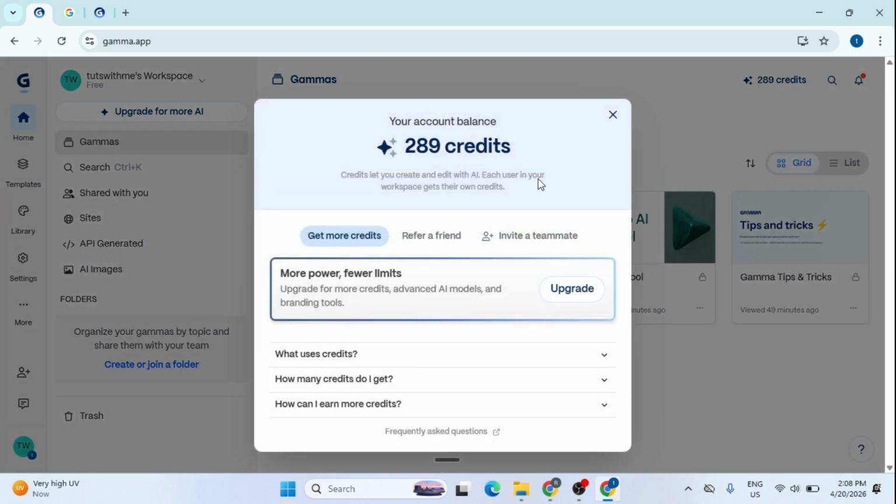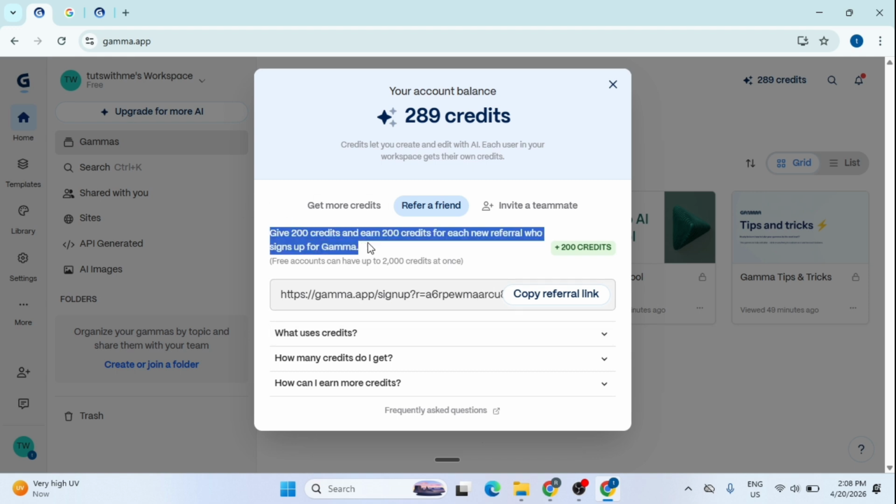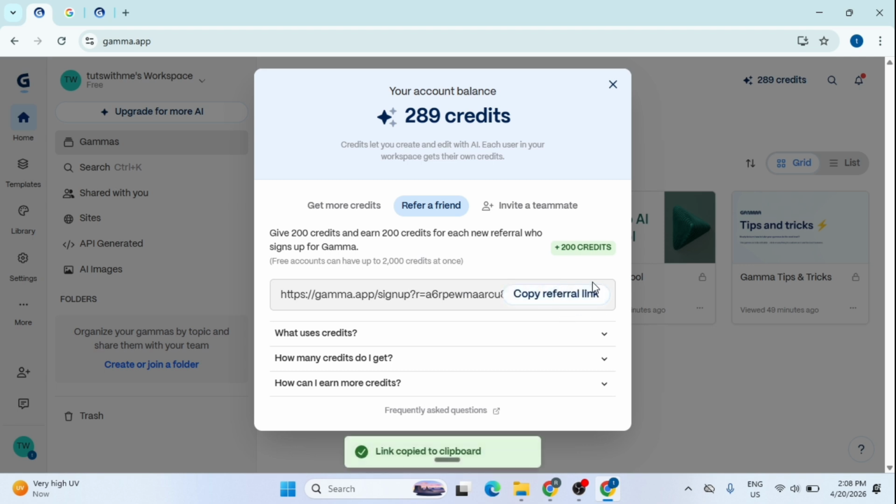Alternatively, I can earn credits for free by clicking on the Refer a Friend tab. For every person who signs up using my link, I get 200 credits. I'll just copy my referral link here to share it. I can also invite a teammate to join my workspace and copy that invite link as well.